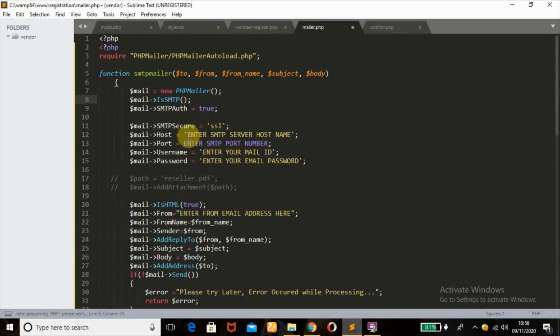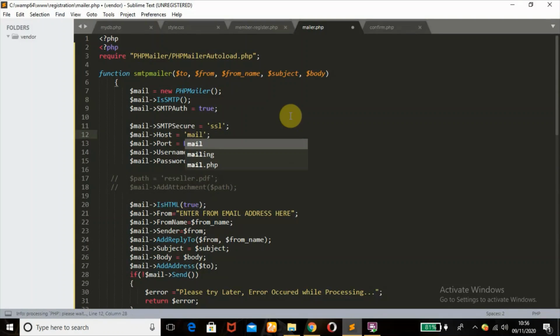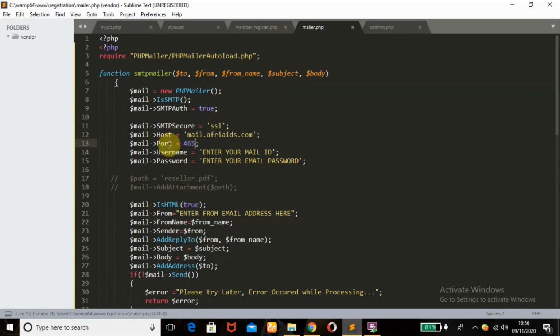And the host is here. You're going to enter your server host name, whatever your server host name is. Mine is mail. It usually comes as mail dot your domain name dot your extension. So mine, I'll be making use of affiliates.com. Then the SMTP port number for SSL is 465. All these values are from cPanel, from your cPanel account. That's where you get it.